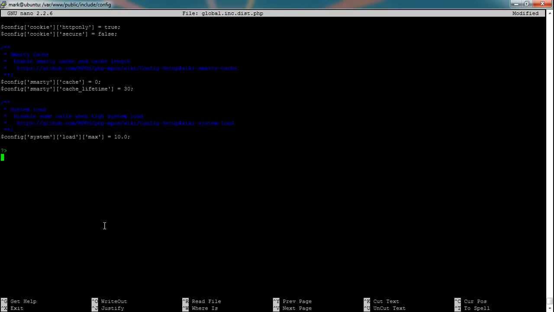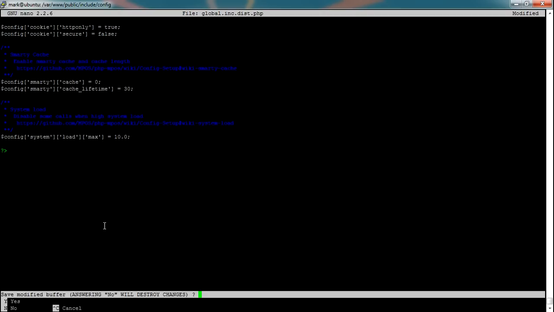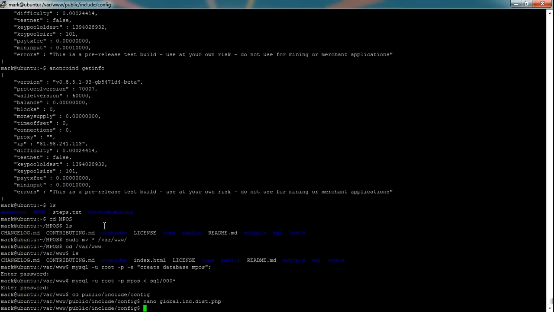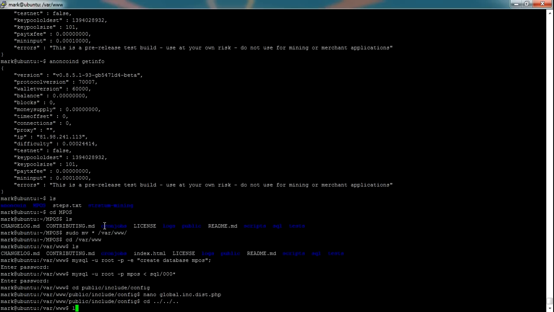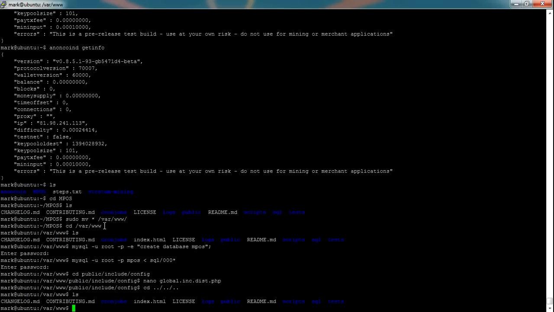So now that we've edited the config, we press Ctrl X. Again, we want to save it. And this time we want to save it as global.inc.php. Yep, that's saved. So now that we've done that, we need to drop down 3 directories. That brings us here. This is a very important step that many users forget to do. It's called chmodding, and without it, this whole setup doesn't work.